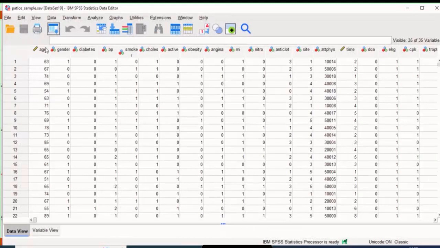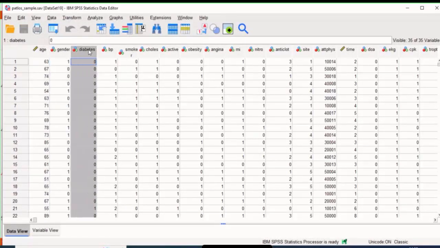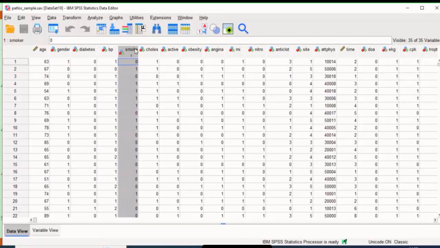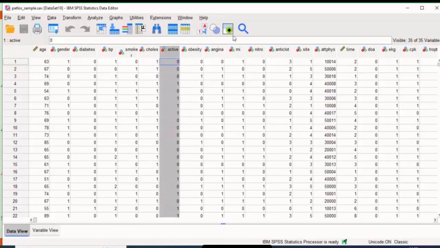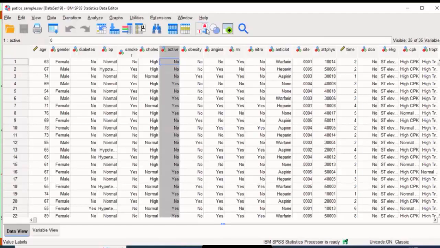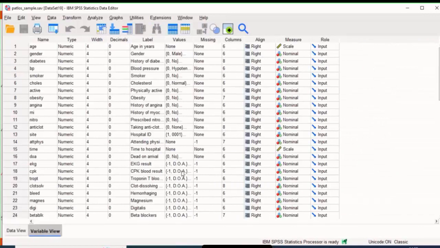Okay, so this is the dataset Petlos sample, wherein we have some variables such as age, gender, whether the patient has diabetes or not, any BP problem, does the patient smoke, cholesterol activity, and so on. All right, so these have been recorded observations. If you want to see what value labels they have put, like yes and no, you can easily use this shortcut. It has been recoded through the variable view. Over here you can see that.